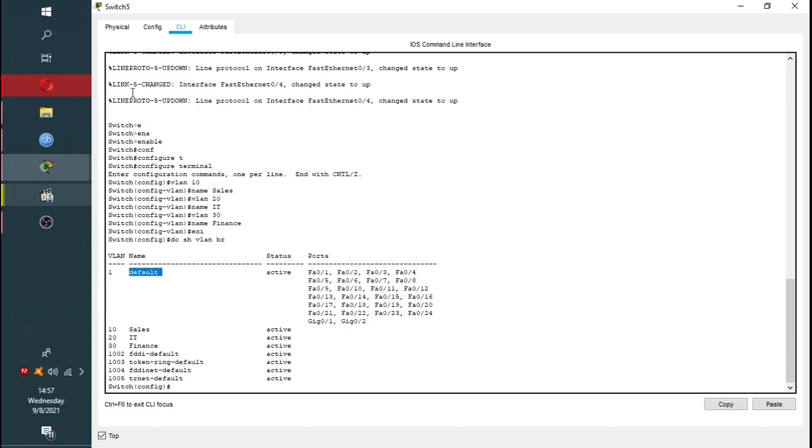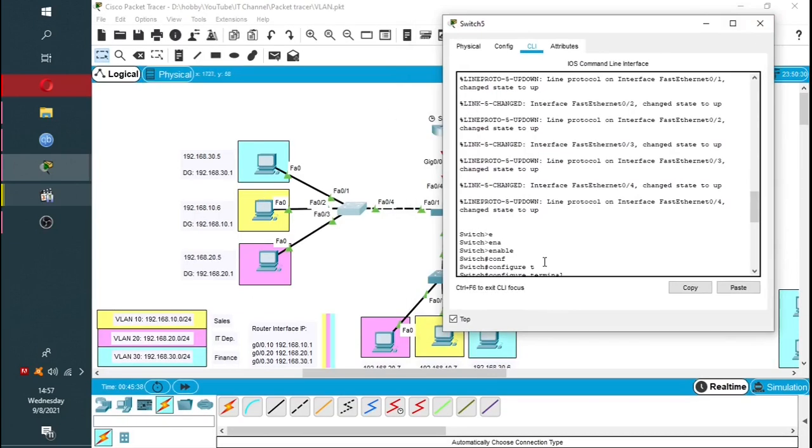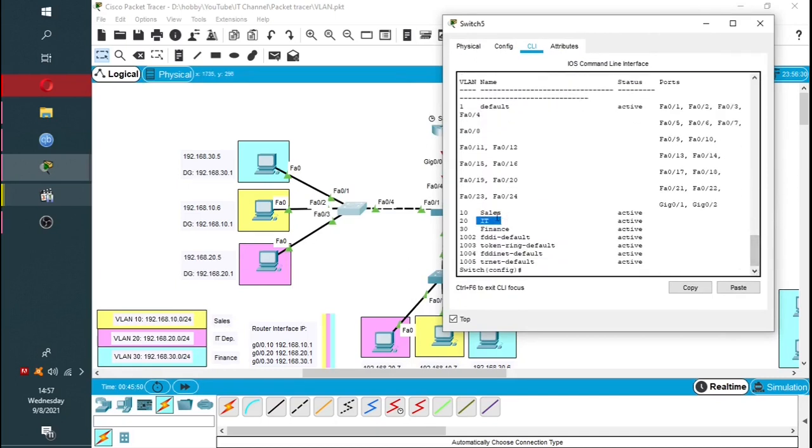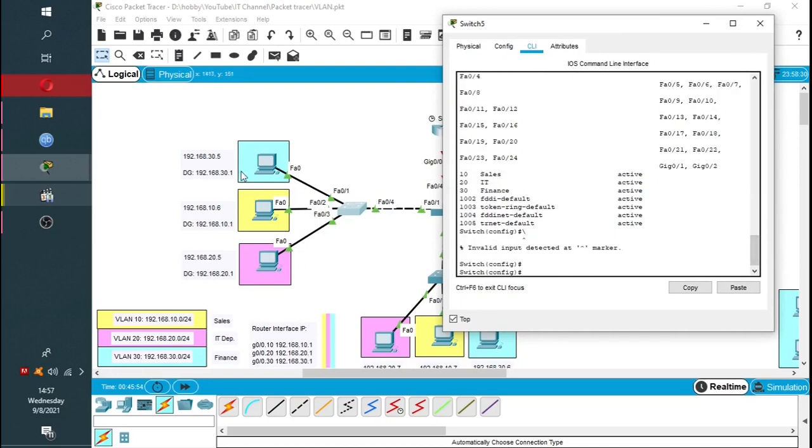So now we need to assign the appropriate ports to the sales department, the IT and the finance. So we have to go back to our network and look at which port connects to the appropriate department in VLAN, right? So if you look closely, you'll see that on FA0/1 we have the blue PC, and the blue is VLAN 30.